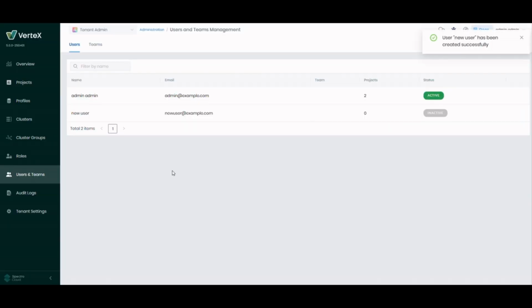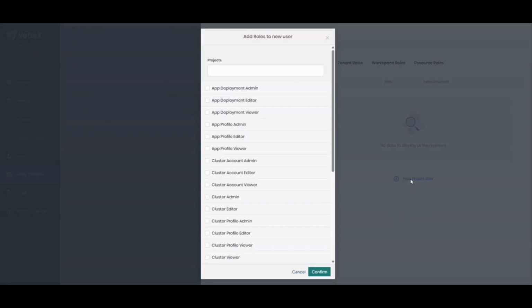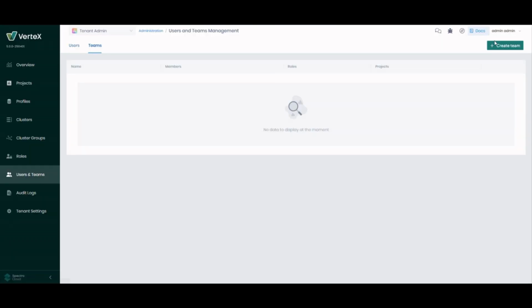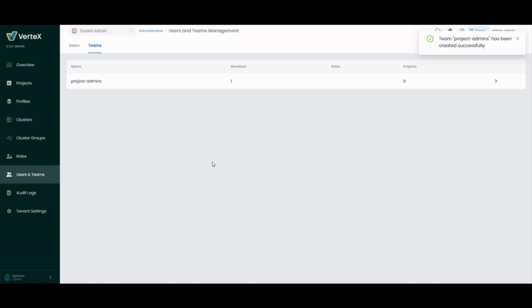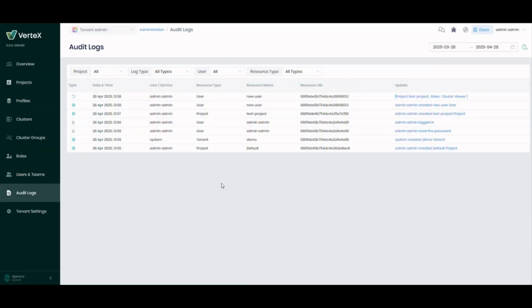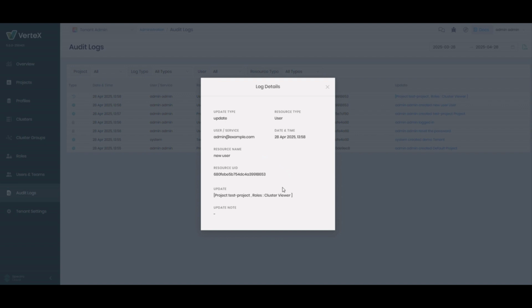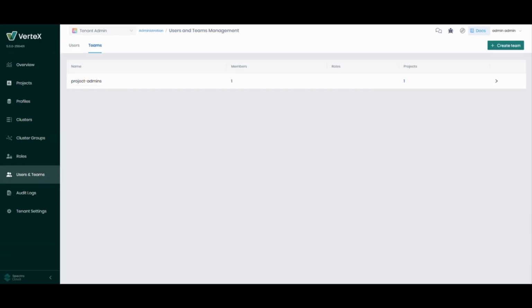Here we will create an example user and assign project-level permissions. Next, we'll create a team and assign default permissions for members of that team. When changes are made to resources at a tenant or project level, audit logs are captured and can be viewed, filtered, and exported.